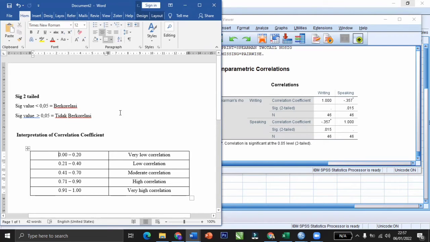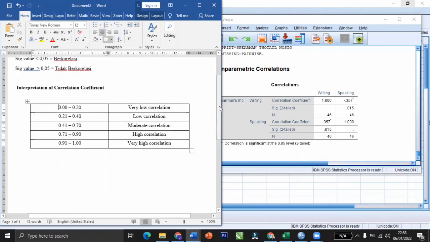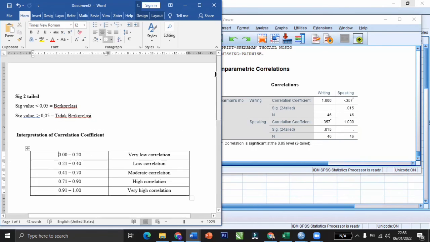So we can see the correlation, the significance two-tailed. If the significance two-tailed is less than 0.05, it is correlated, and if the significance value is more than 0.05, it is not correlated. So here in the data the significance value is 0.015, so the data is correlated. And then for the interpretation of the correlation coefficient, I can bold this correlation.